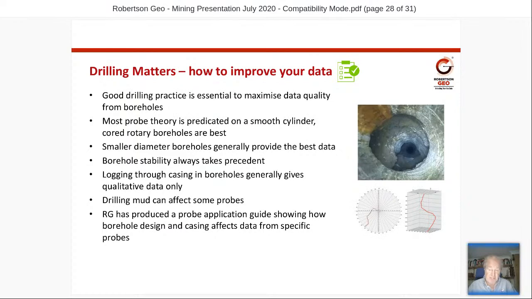Small diameter boreholes generally provide the best data. The larger the diameter of the borehole, the greater the chance of breakout, collapse of the borehole, greater ovalization, and generally movement of the whole drill string within the borehole. So there's obviously a compromise between how small you can go for suitable cores for core analysis, and for logging tools. Our logging tools are typically 42 millimeter diameter, with some exceptions where you have radioactive sources making the body of the tool larger.